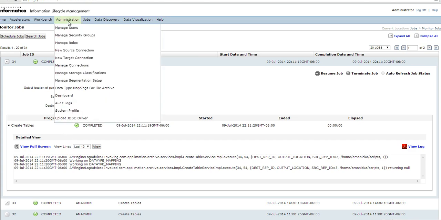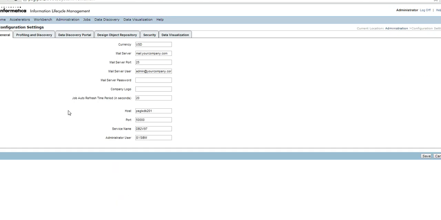You go to administration and then to system profile, and then you see this field called job auto refresh time period in seconds. By default, as you can see, this is 20 seconds over here. That's the time it takes. You can change it to 60 seconds or whatever time you want, and then click on save, and then it takes that amount of time.